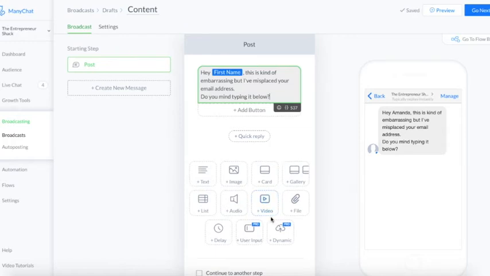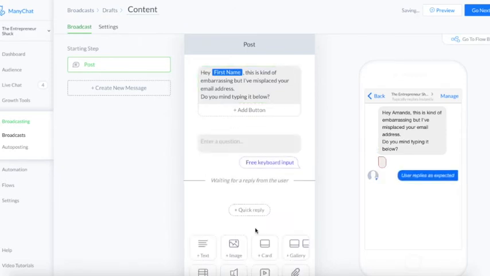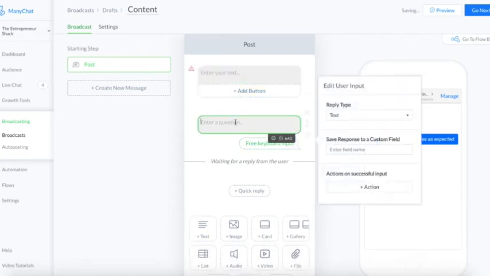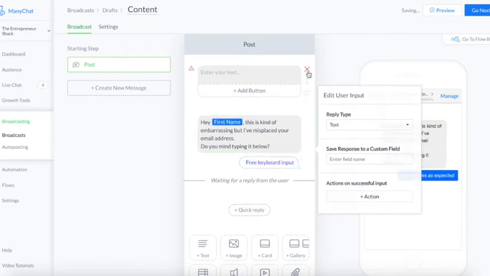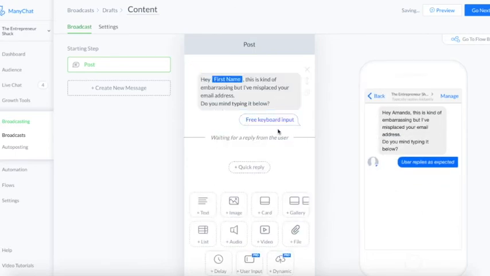And then I'm going to use a user input. As you can see, you're going to need a pro ManyChat account for this. Oh, sorry, I don't want that in there. I want that in here. So let's just delete this guy. Okay, and then free keyboard input. We're going to wait for them to reply.